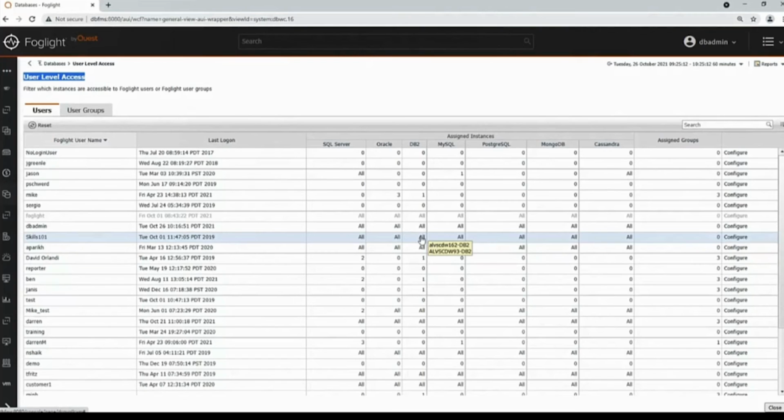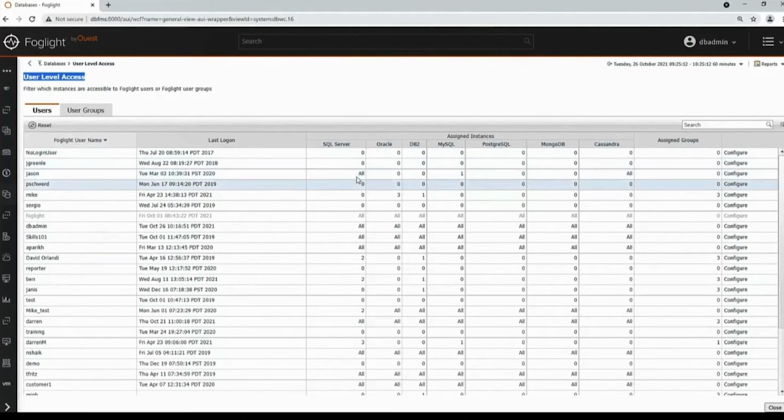This is really powerful because, again, organizationally, you might want this single pane of glass, but you may not want to provide that single pane of glass view to every user in your IT infrastructure. Maybe there's a developer that you'd love to be able to use Foglight, but only for the systems that they develop against. Or maybe there's a SQL Server DBA that you'd like to be able to use Foglight, but only for the SQL servers. So you have that granularity of security within Foglight to maybe take this JSON user here.